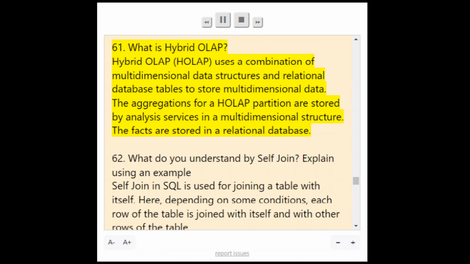61. What is hybrid OLAP? Hybrid OLAP, HOLAP, uses a combination of multidimensional data structures and relational database tables to store multidimensional data. The aggregations for a HOLAP partition are stored by Analysis Services in a multidimensional structure. The facts are stored in a relational database.